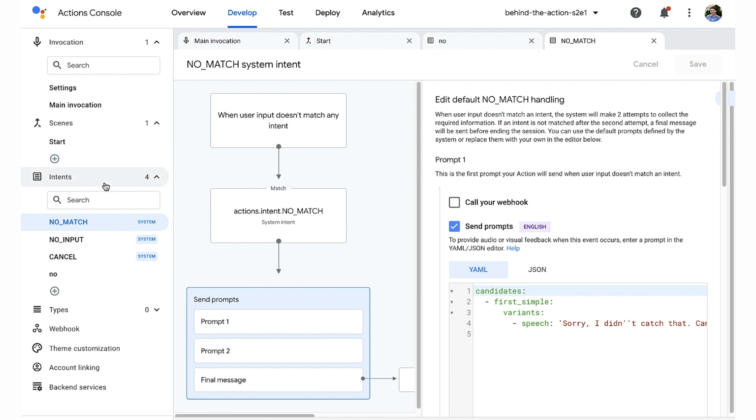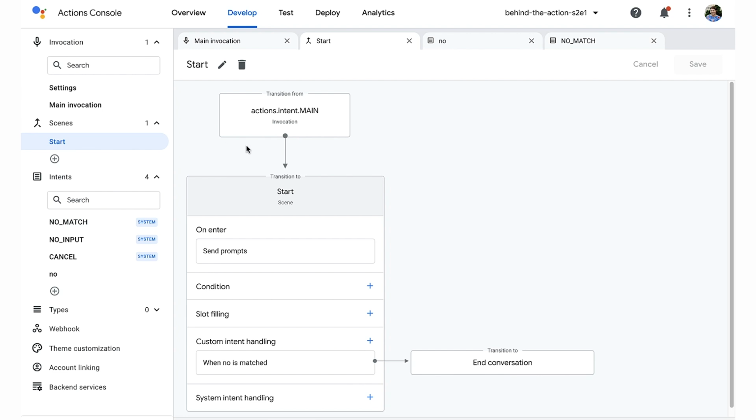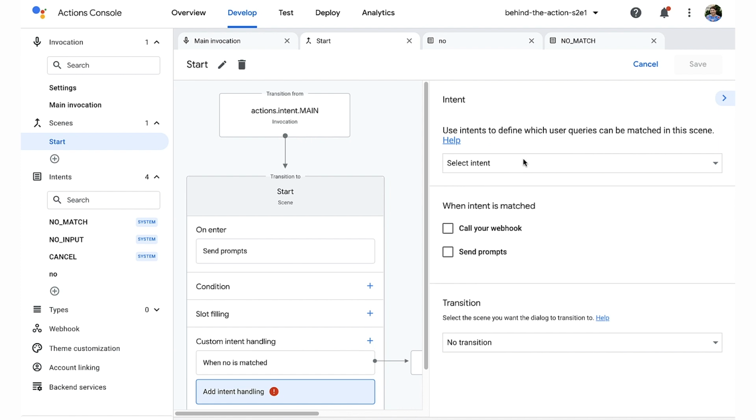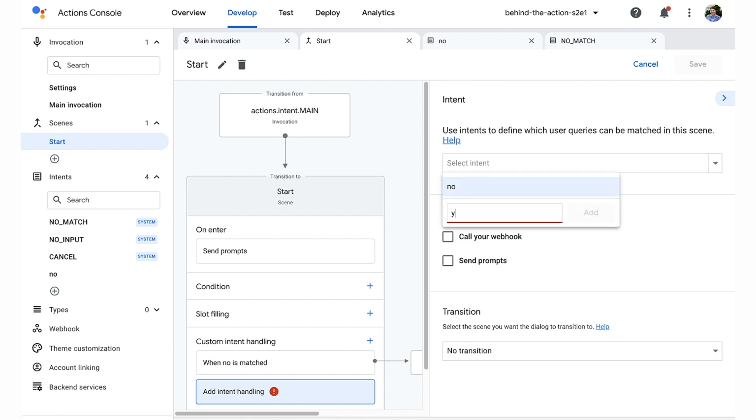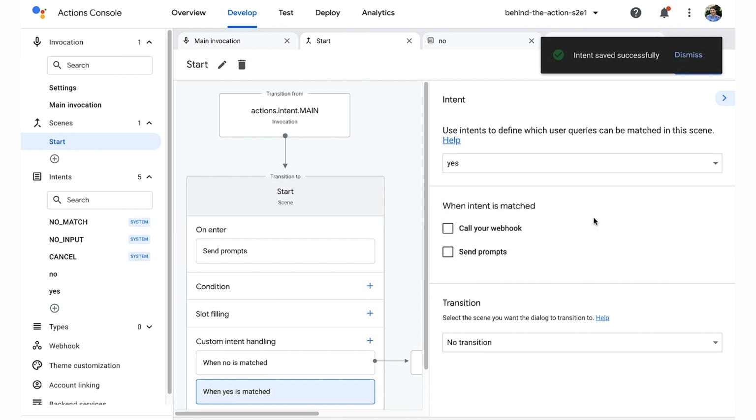And let me actually show you a different way of adding an intent. So I'm going to go to the start scene and I'm going to click on the plus sign for the custom intent handling. When you click on that, you can create the yes intent in here. So you can create yes and then add that. And what happens is it adds that intent, but we haven't added the training phrases. And so the intent is kind of an empty, bogus intent right now, but at least it's added.